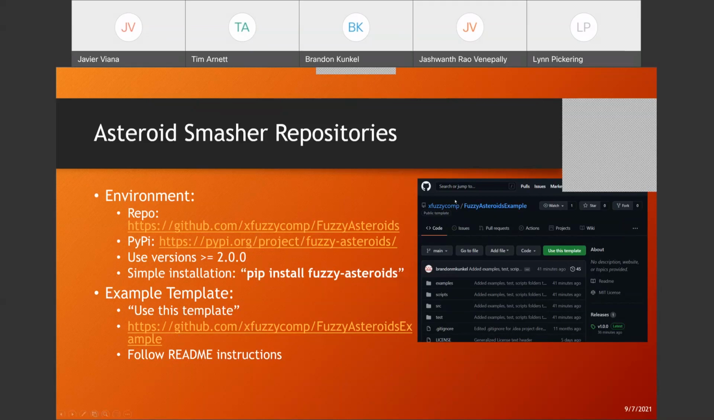So we also have another repository that's set up as your primary template for designing throughout this whole competition. It is held within this XFuzzy comp namespace on GitHub, and the repository is called fuzzy-asteroids example. This is a template that when you click on this use template green button, it will allow you to basically easily copy the repository code, store it on your own GitHub account, and then it's real easy to just get up and running, and then you can clone that to your computer and begin designing.